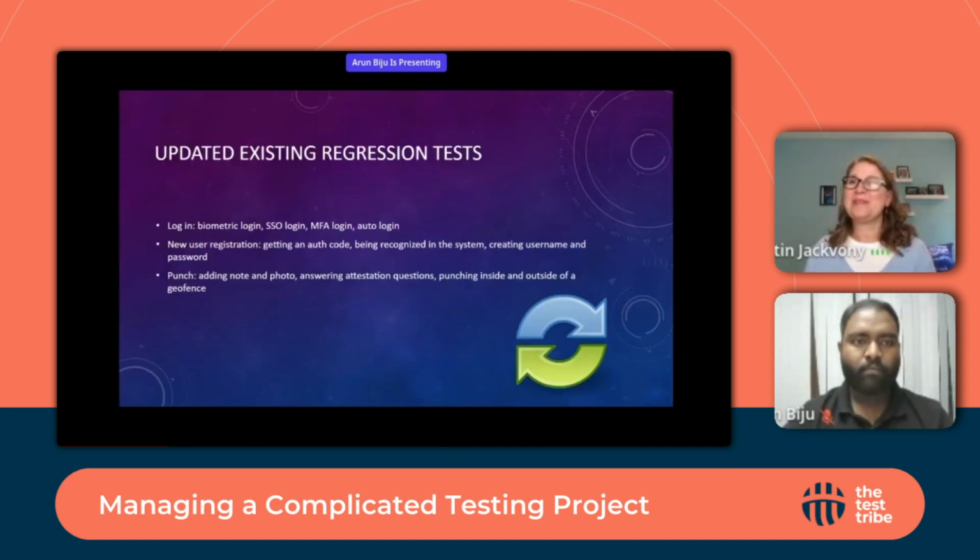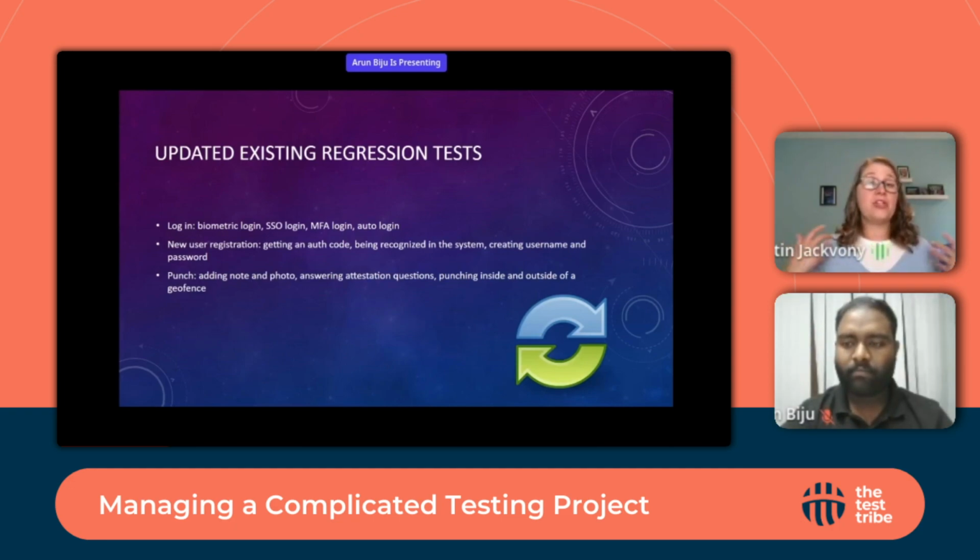Okay, next slide. So the next thing I did was I updated the existing regression tests. So we had 3 suites of regression tests that were the most important things. First, we have login. Obviously, if you can't log into the application, you can't use it. So we had a login regression suite.